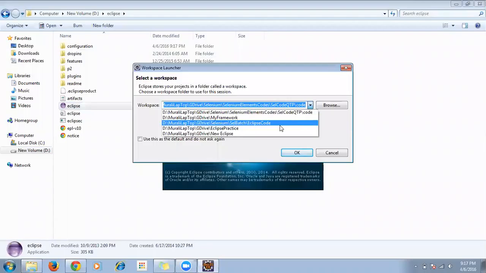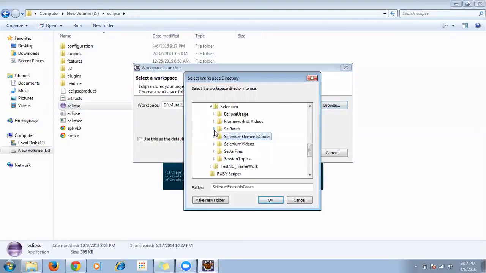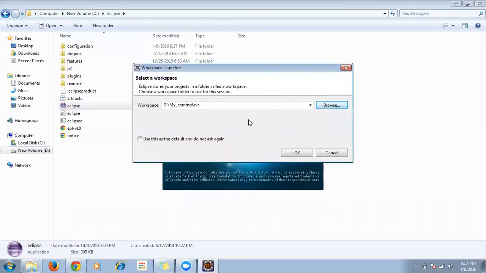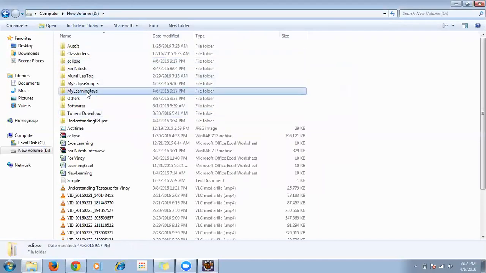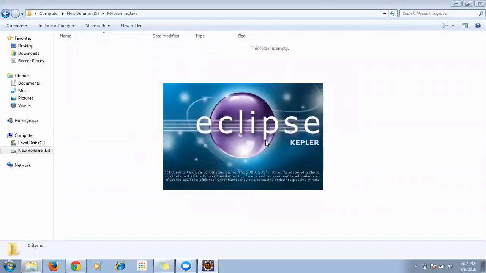I'll go to a section. For example, as of now, I'll browse and create a new workspace. To create a new workspace, I'll go to my D drive, and in the D drive I'll create a new folder called My Learning Java. Okay, I created a new folder. This is the place. I'm going to click on OK. That opens Eclipse.